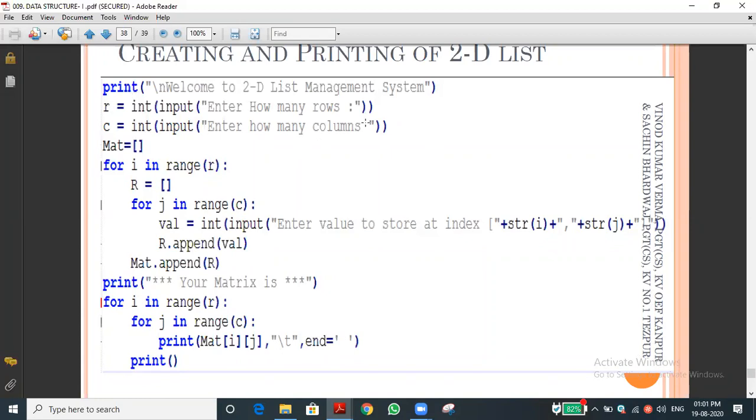Okay. For example, let me take row value as 3, column value also 3. Okay. So if I like to create a 3 by 3 matrix, I just give row value 3 and column value 3. Okay, now you can see mat equal to an empty list is created. Okay, then we are using the nested for loop, the outer loop, that is the i for loop, for i in range of R. So what is the R value?